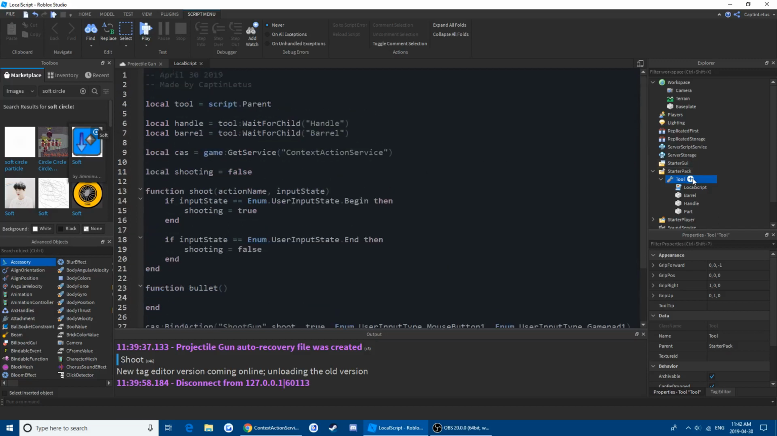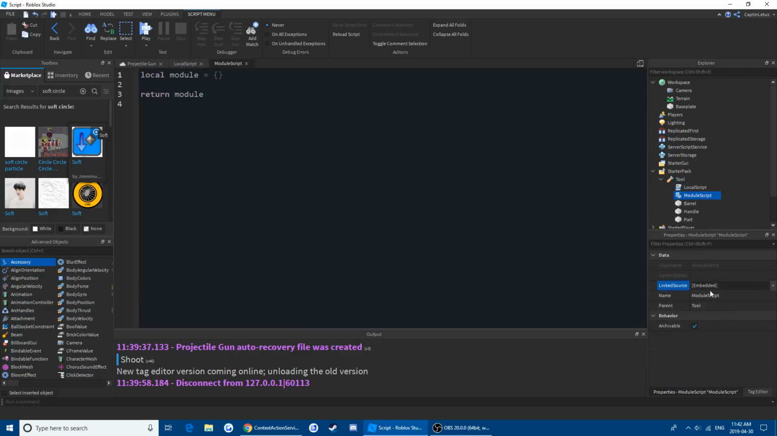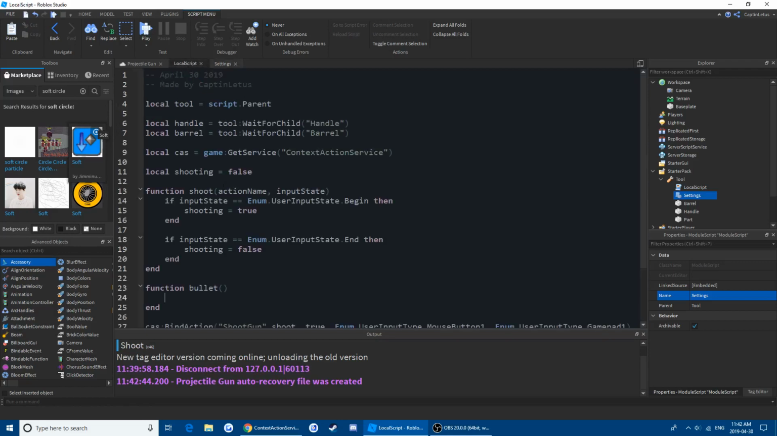So let's come up here to our tool, put in a module script. We're going to name this script settings. Oops, we're going to make a variable named rate, and this is how much time between each bullet. So right now we have it set to every time you shoot a bullet, you have to wait 0.1 seconds before shooting a new bullet, and I think that's fair for now.